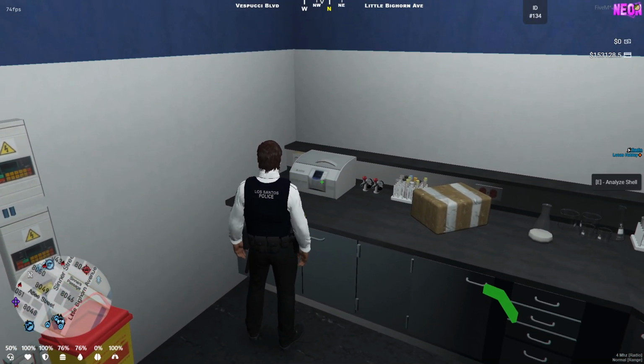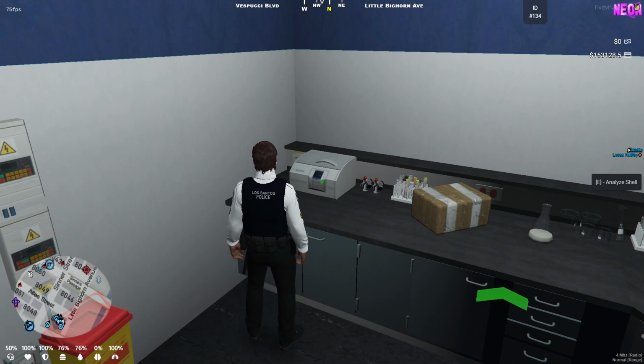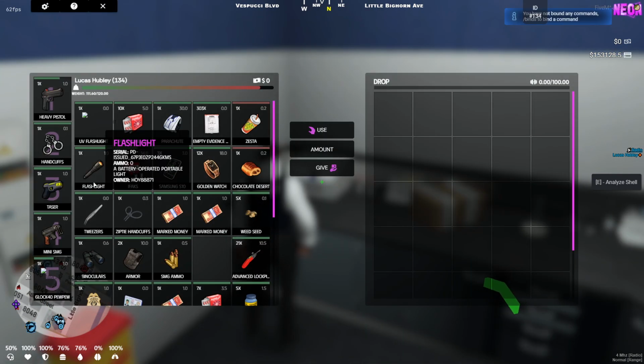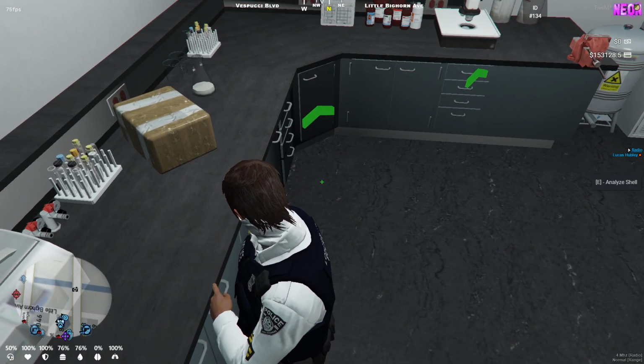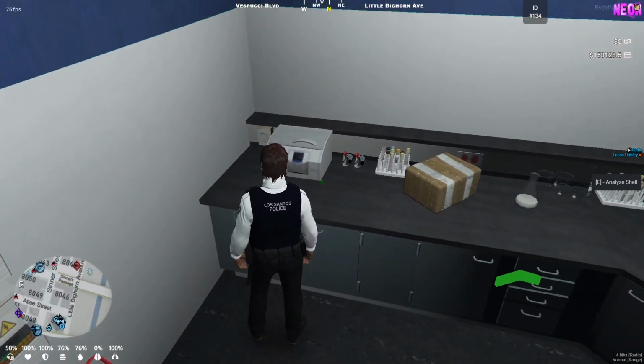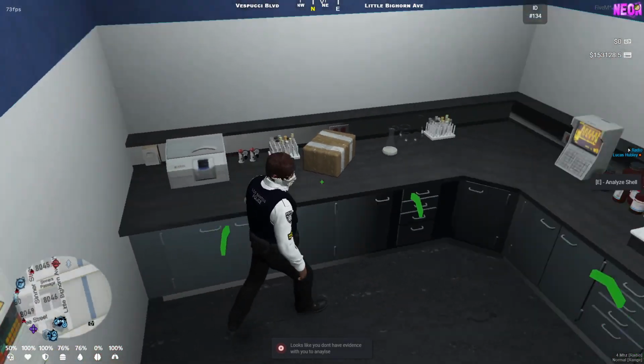So, this is where you would run the shell. So if you ever find bullet casings on the ground of a scene, you would use your flashlight to, of course, see them. So you would point around with your flashlight. There should be little arrows, kind of like these, but smaller, that are orange. And you'll be able to run shells.